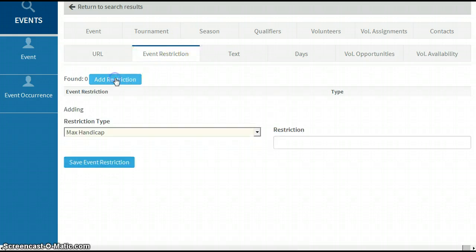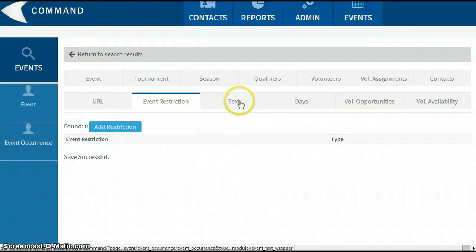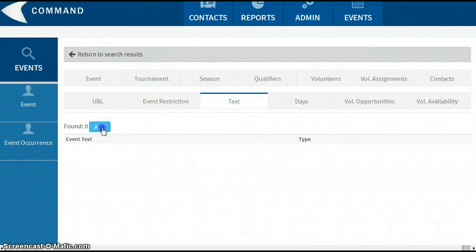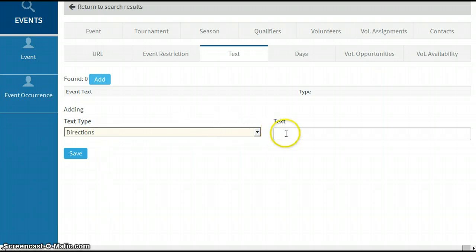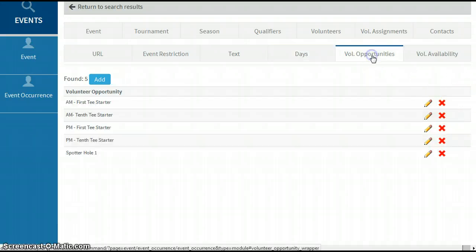Event restrictions, these are just text-only things that can be entered and associated with the event occurrence. Text, maybe we'll have some directions. These are the days of the event. These get created automatically when you create the event occurrence. It takes the start date and the end date, and it creates all the days in between. You can delete specific days if maybe you have a day off during the event.